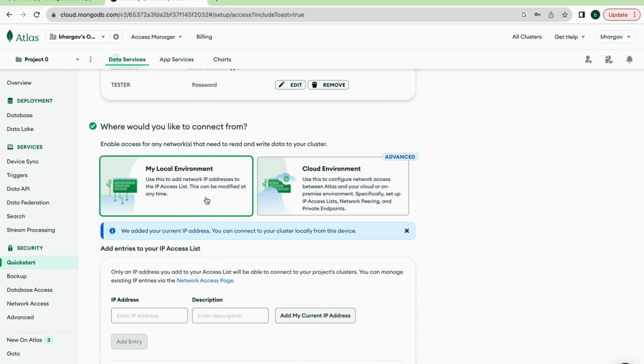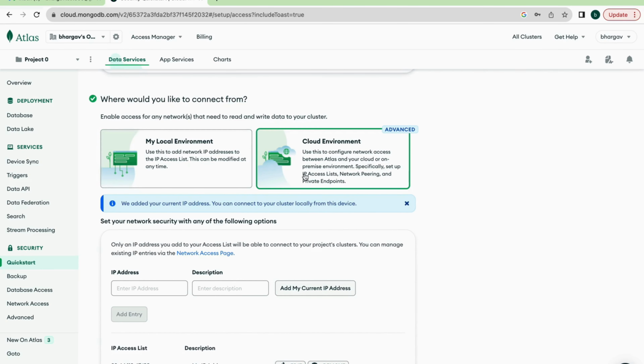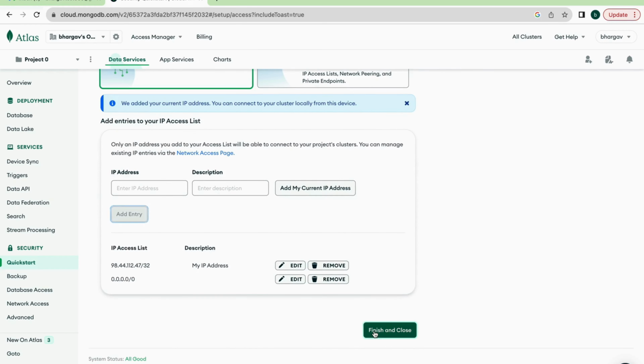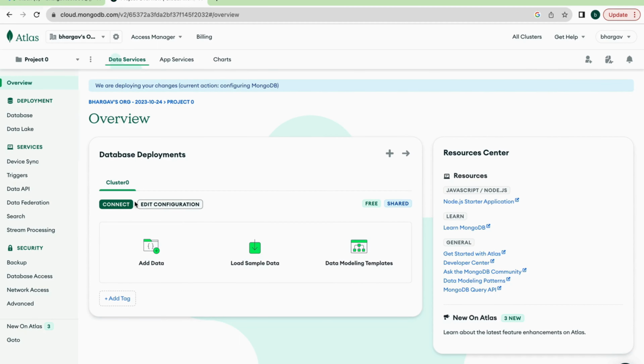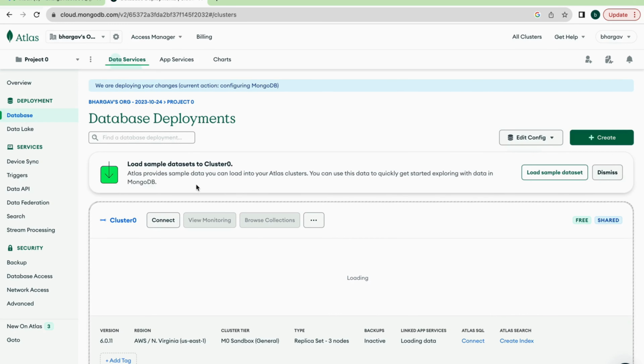Let's go to the next section. Since we are connecting to the MongoDB Atlas account from our local machine, we just need to select my local environment and add your IP address, or you can just add 0.0.0.0/0, which allows access from anywhere. That means you can connect to the MongoDB instance from anywhere. This is also not recommended in production, so this is only for demo purpose.